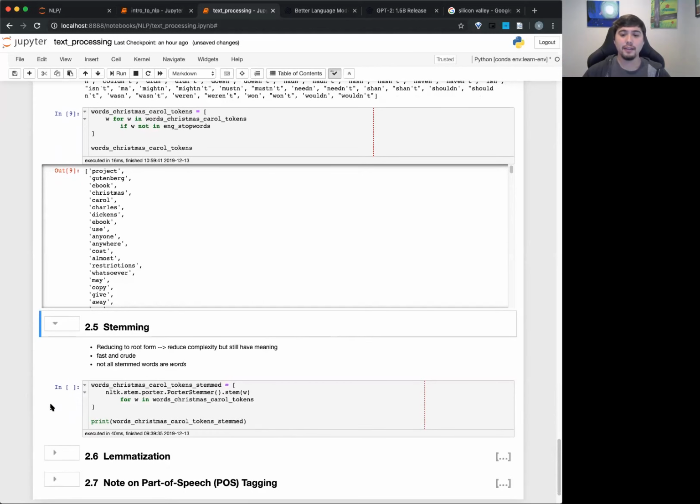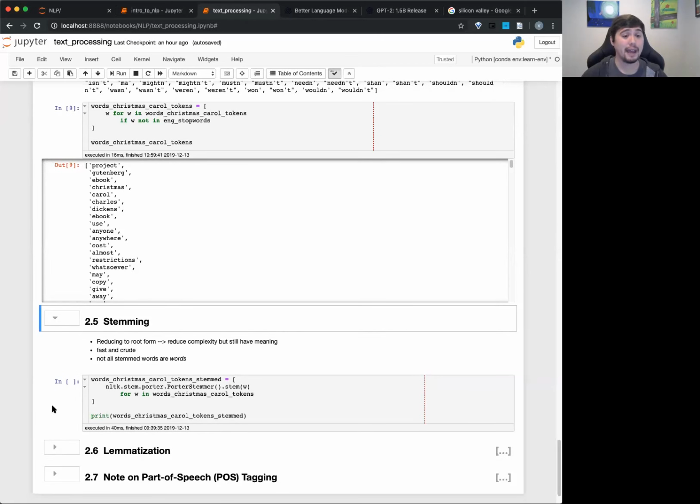Note that this means we can reduce complexity, so we don't have repetition of the same word over and over again. It's a fast and crude method. Not all stemmed words are actually words. You'll see, for example, it'll get rid of S's at the end. Say Charles, it'll go down to Charle. Technically it's not a real word, but restriction and restrictions are really the same word.